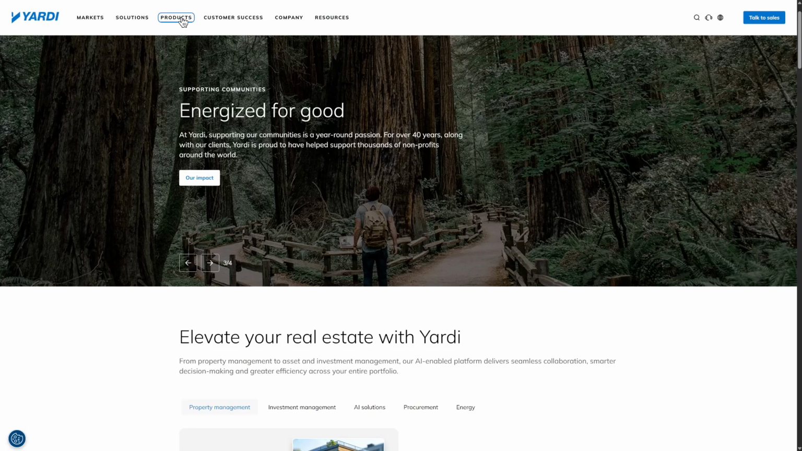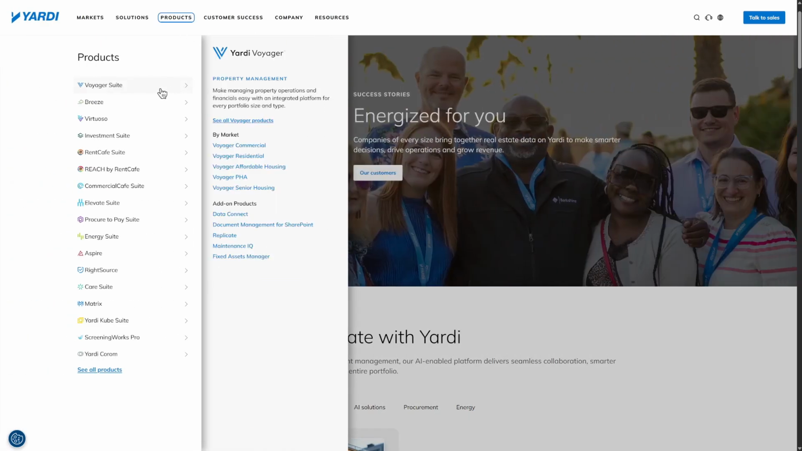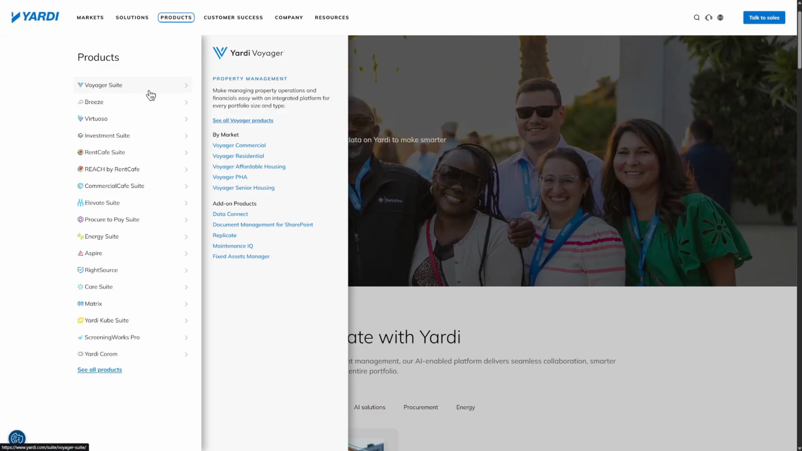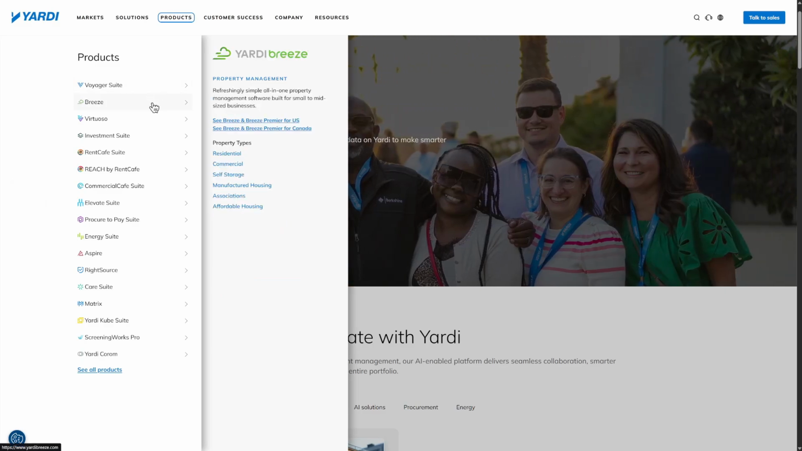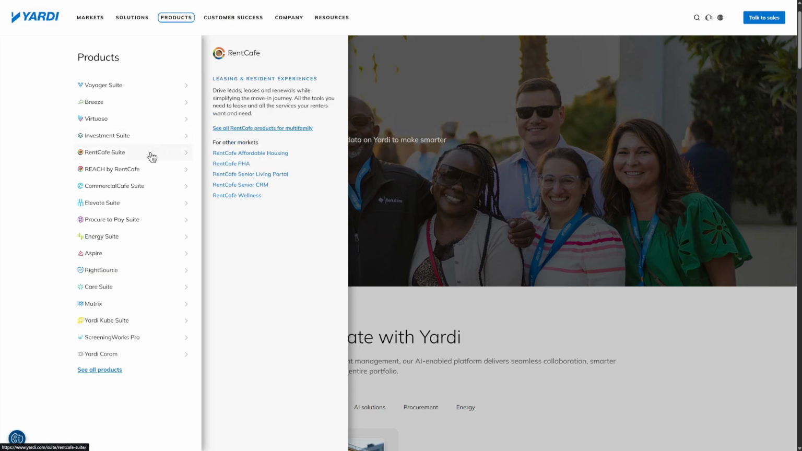Yardi offers a wide range of product suites that support property management, asset management, and real estate operations. The Voyager suite is the full enterprise platform for large portfolios, while Breeze is the simpler version for smaller portfolios, and Breeze Premier adds more advanced features. Virtuoso is Yardi's next-generation cloud platform built for speed, automation, and modern workflows. The investment suite manages investor relations, assets, and funds. The Rent Cafe suite handles marketing, leasing, resident portals, and online payments.